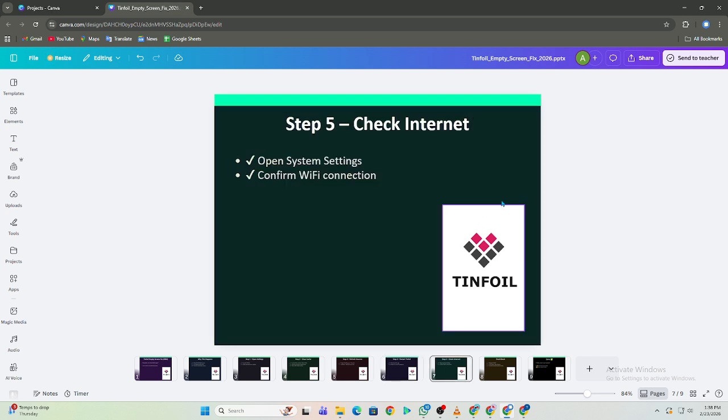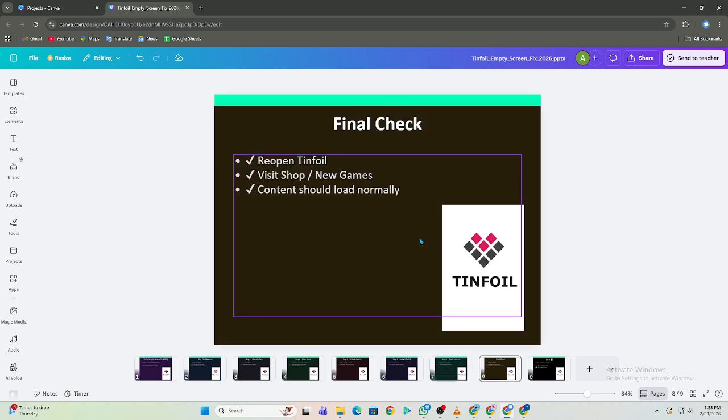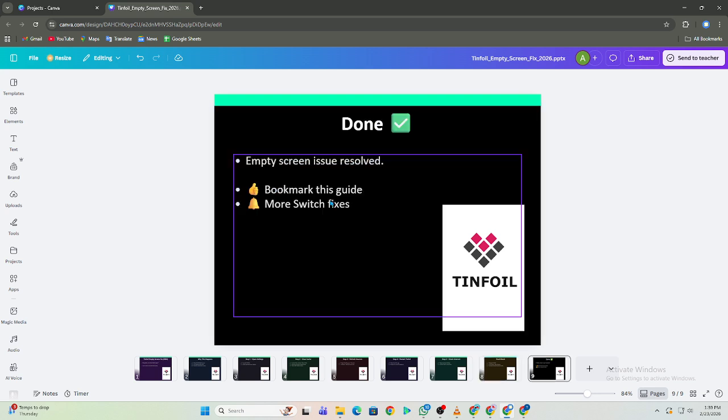If the screen is still empty, quickly check your internet connection in System Settings. Even a small connection issue can stop the shop from loading. Once you relaunch Tinfoil, go back to the New Games or Shop section. You should now see games loading normally again instead of blank pages.